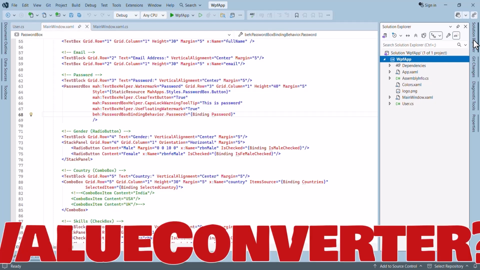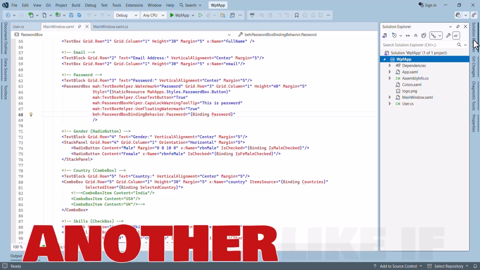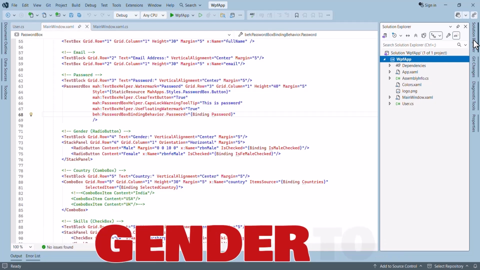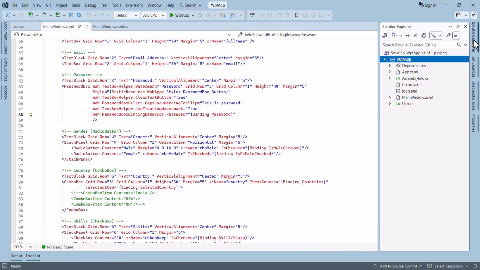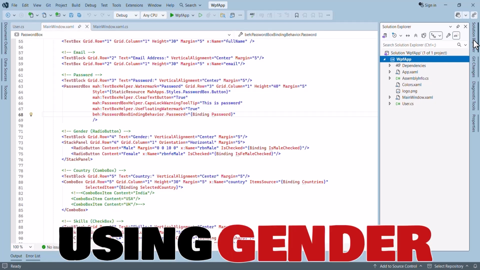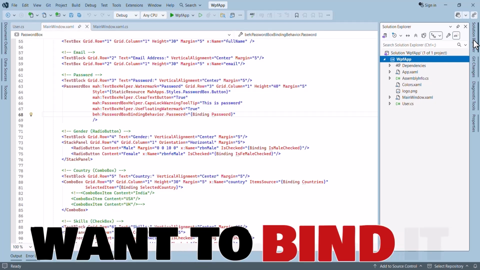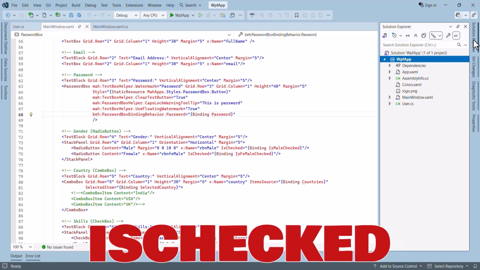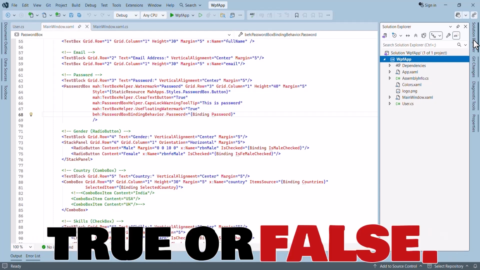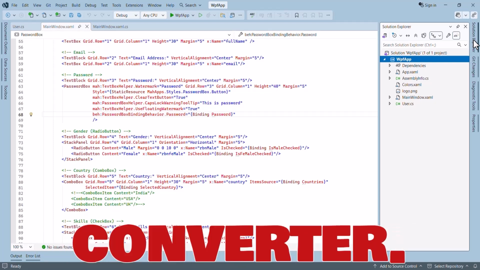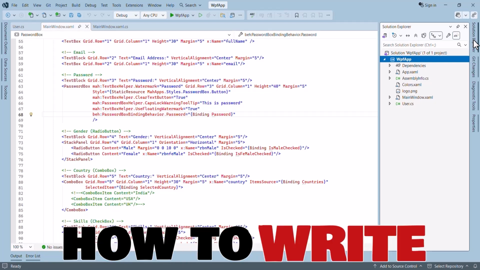What is a value converter? A value converter converts one value into another. Like if we want to convert gender to boolean, where we are using gender as a string or enum, and we want to bind it to a radio button's IsChecked property, which requires true or false. In that case, we can use a converter. Now let's see how to write the converter.